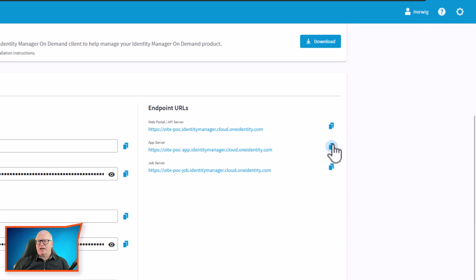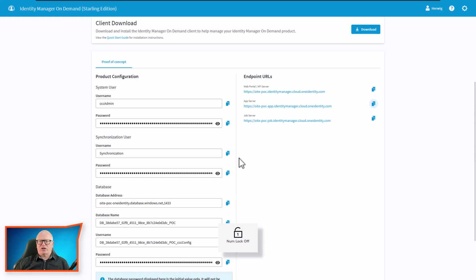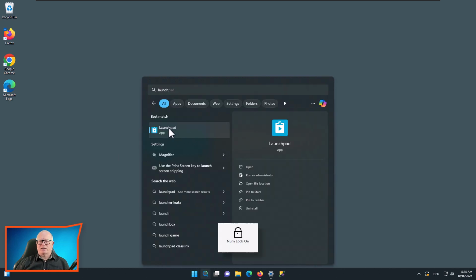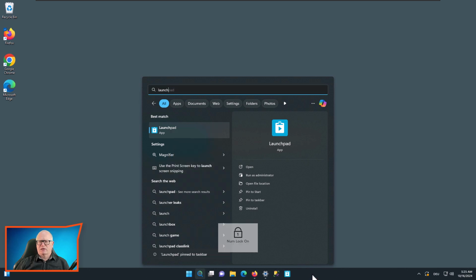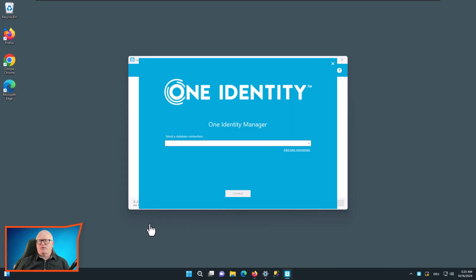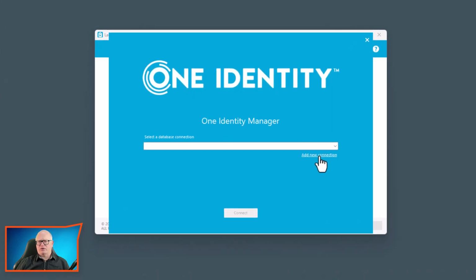So let's do that. I copy the URL to my application server and I just open the tool that is called Launchpad. Launchpad was installed on my computer, so I will just pin it to the taskbar. There it is, and directly start it. So, if Launchpad starts the first time, as you easily can see, there is no database connection available. So the first thing I have to do is to create a database connection. Therefore, I add new connection.